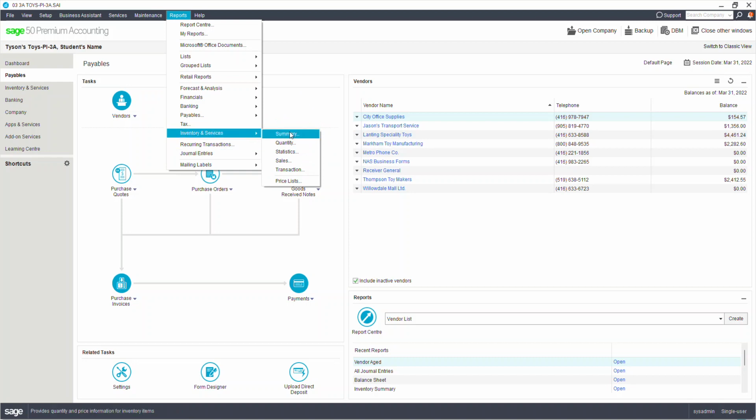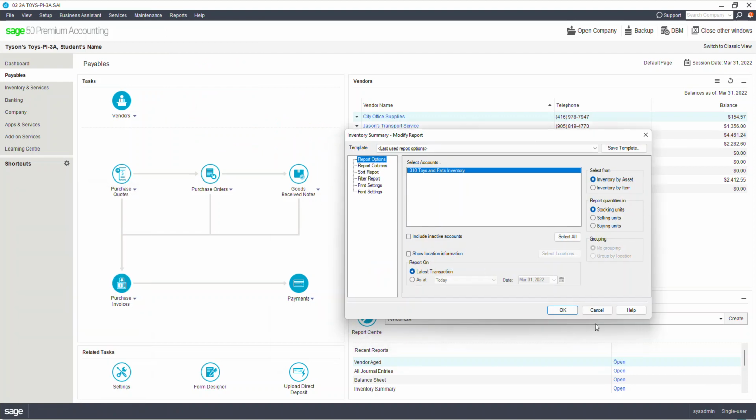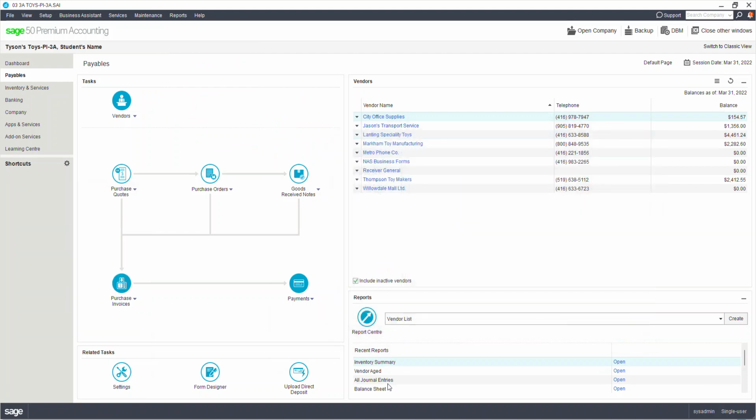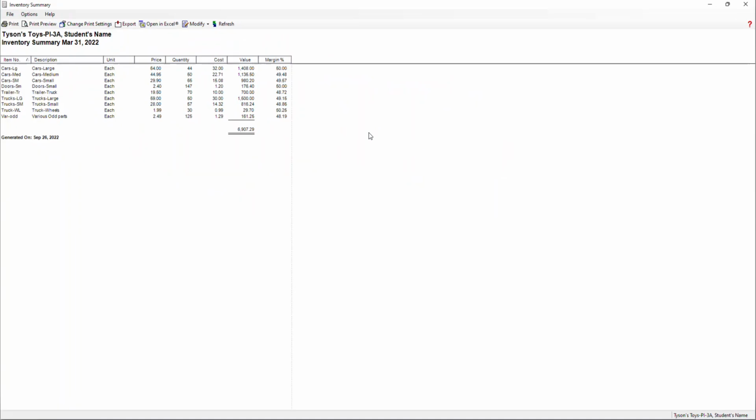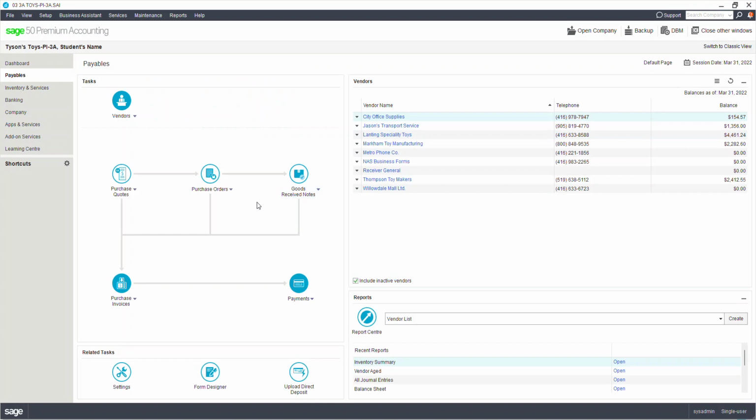So you can look at the inventory summary and click on summary, and then select the date March 31st and press OK. It will list all the items that you have on hand as of today's date, that is March 31st. That's your inventory on hand. And this is the price, this is the quantity, and that's the value of that inventory.